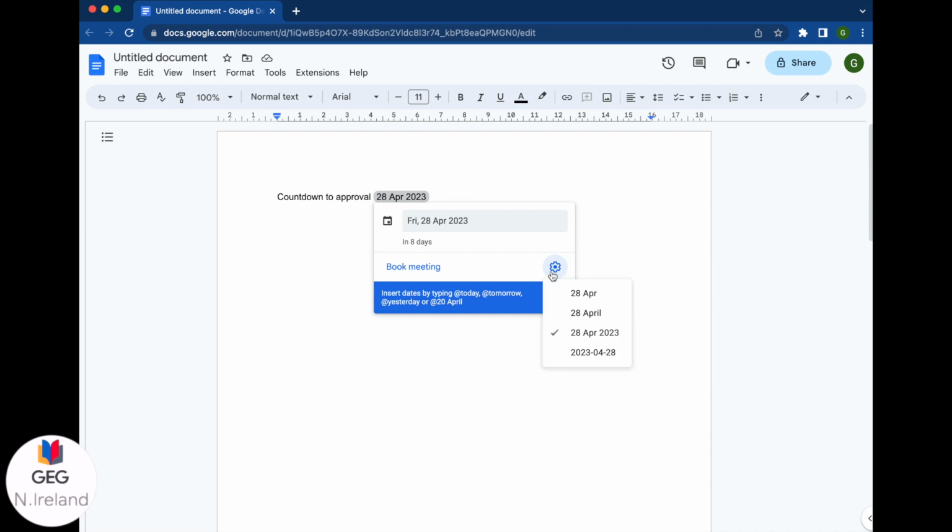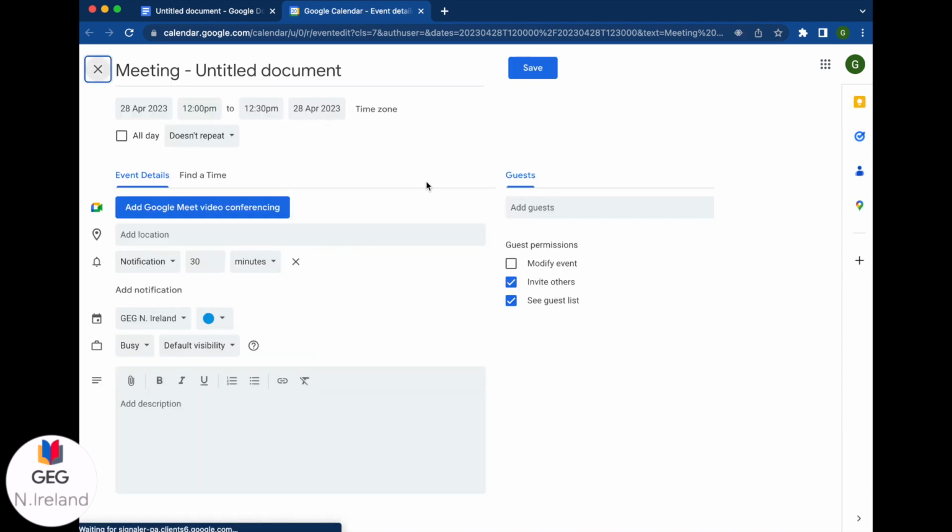I can also quickly insert dates by typing @ and then the specific date I want, today, tomorrow, the 28th of April. What I can also do is then click on Book Meeting, which will open up in Meet. I can then add the relevant guests that I want to add and forward that on as normal.